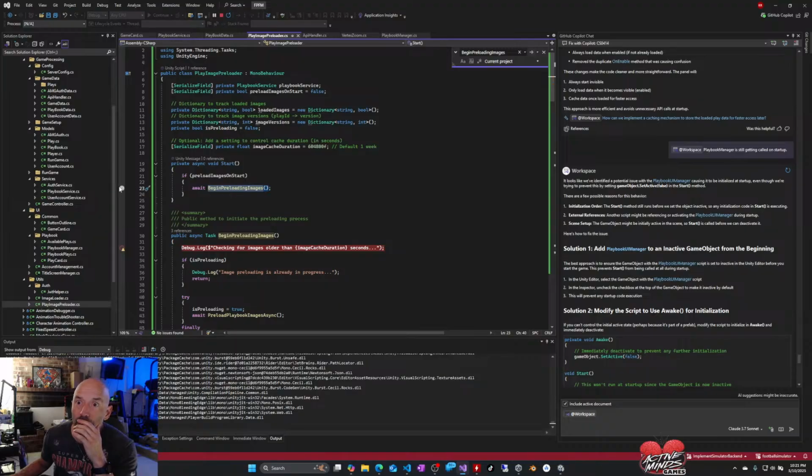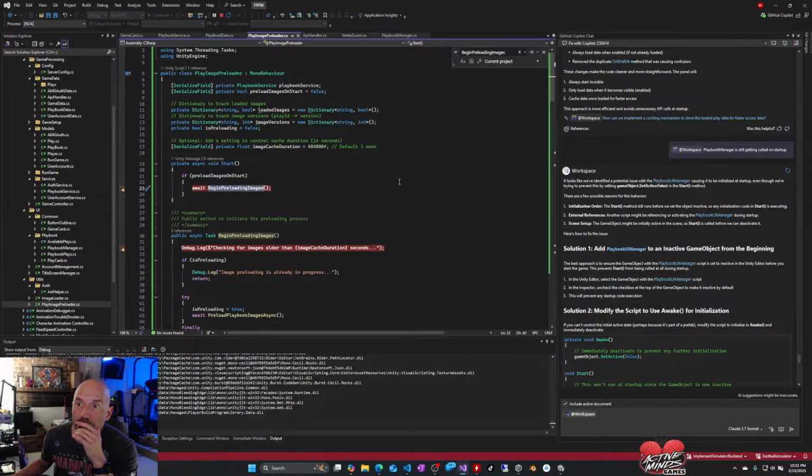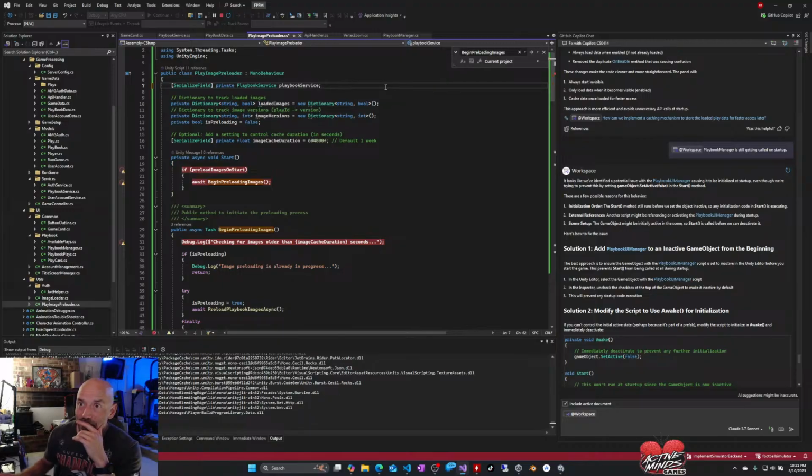Play image preload. Oh, we got so many things. I feel like we still have too many things doing too many parts. Preload images on start. Why do we do that? Why doesn't it just do it? Why do we always have to have a flag for everything? Just preload images on start, man. Just do it. We don't need this.